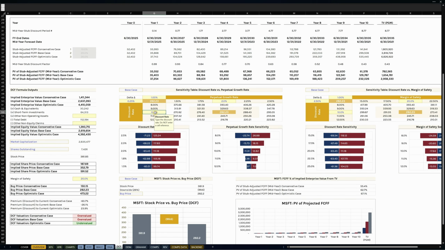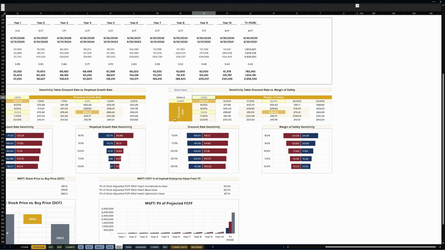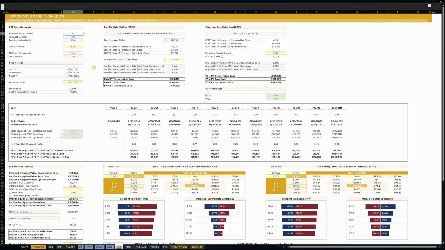These waterfall charts are worth looking at because they isolate the dollar impact of changing each variable independently from the base case. The second table here is self-explanatory. It's just a discount rate versus the margin of safety. Same format, same waterfall chart structure. This one is useful for seeing how your buy price changes as you adjust your required margin of safety at different discount rates. And that is how you can use our discounted cash flow template to value companies.